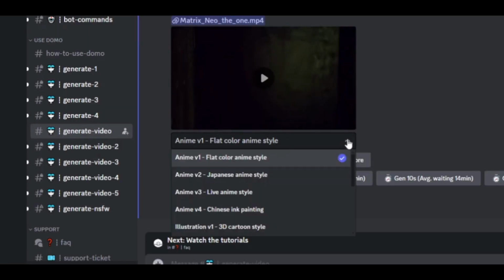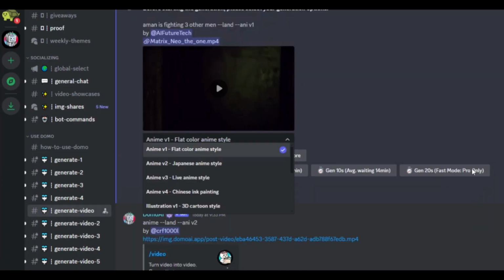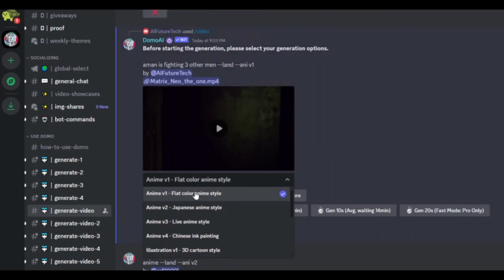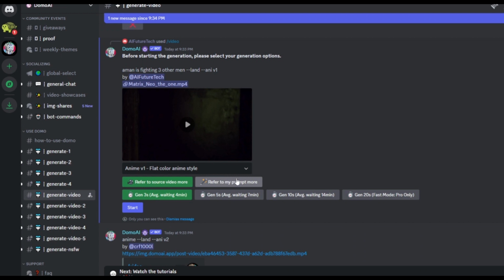First important option for you to look at is different types of anime styles that are available, whether it is flat color anime or Japanese style anime or live anime style and Chinese ink painting. In our scenario, I'm going to choose flat color anime style. Refer to source video more is a typical option that most of us should choose. In case you like to have the generated video more resemble the prompt, then select the other option.